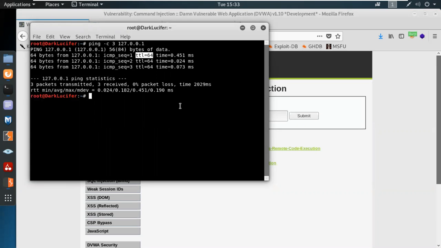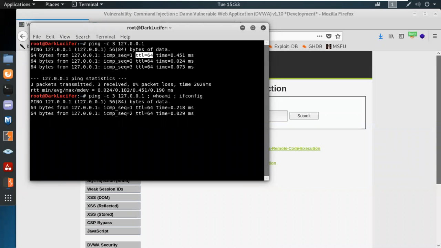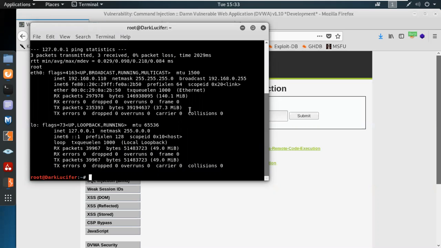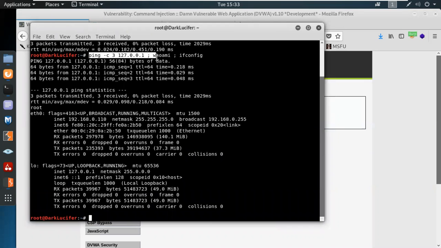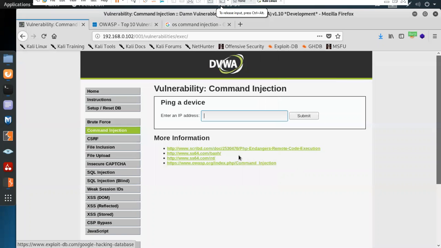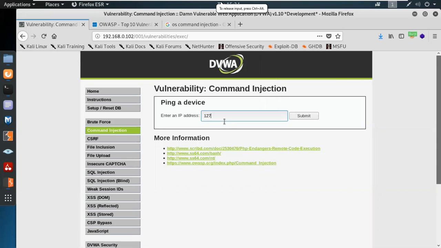So in this scenario, suppose in the OS command we use a semicolon to merge one more command. Let's do whoami. Let's use a semicolon again, ifconfig. So now you can see all three of the commands are executed in a single run. So an attacker tries to manipulate the data or to execute some arbitrary commands. So let's try 127.0.0.1.